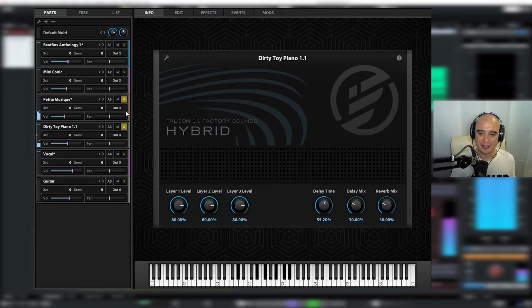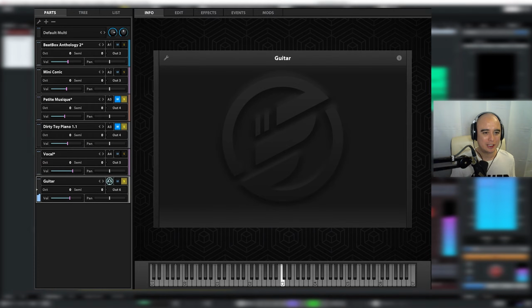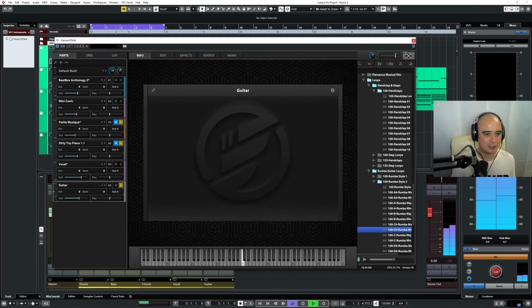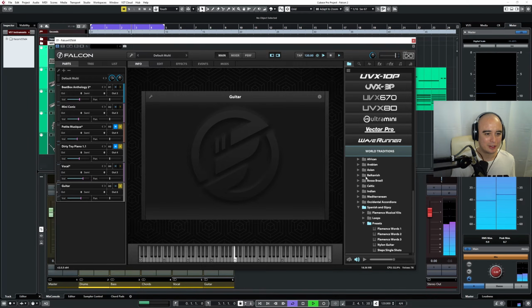And then last I have this guitar sound, which is part of, let's see if I can find it now, this World Traditions pack here. So there's no actual user interface on that, but we'll get into that in a second as well. So if I bring in all the sounds together, this is what they sound like.